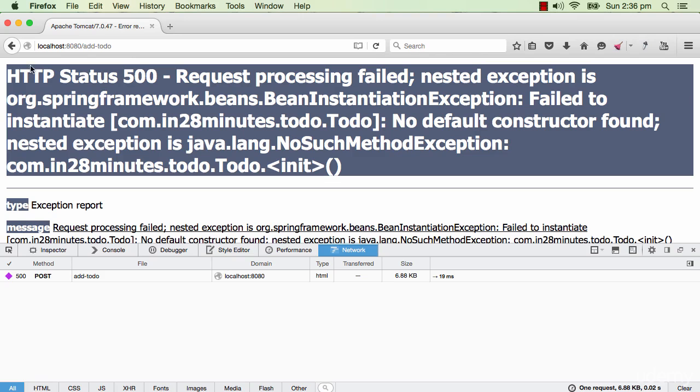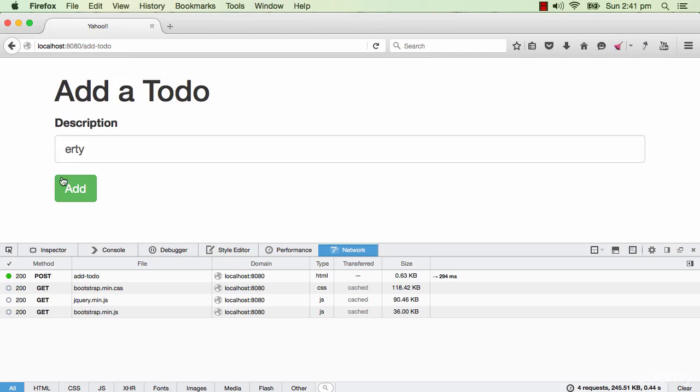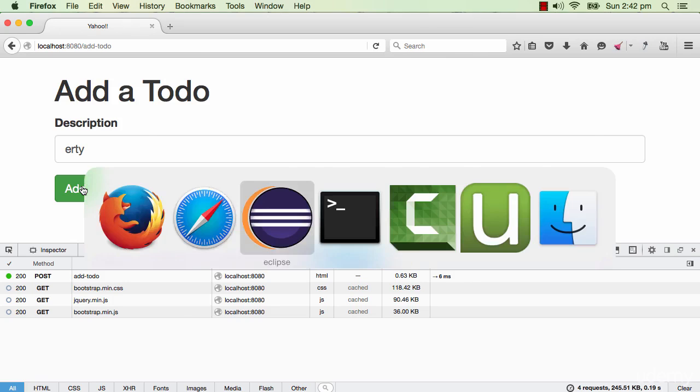Let's now refresh, go back and type add again. When I click add with 4 characters, I see that we are returning back to the same page, but we are not yet showing the validation error. The message is not coming up. Why is the message not coming up? Let's go and see the JSP.